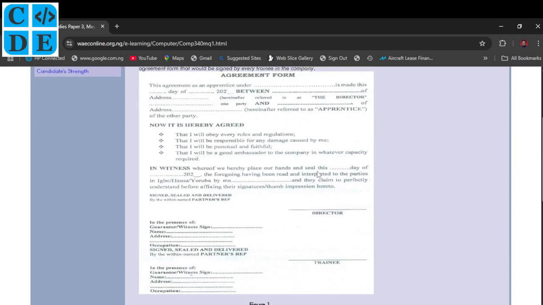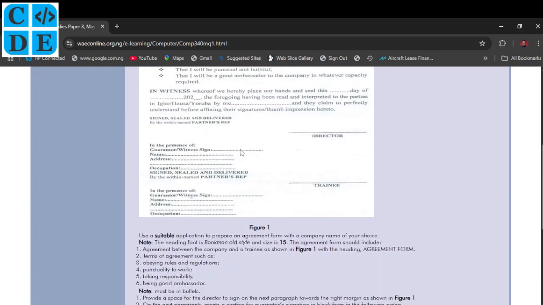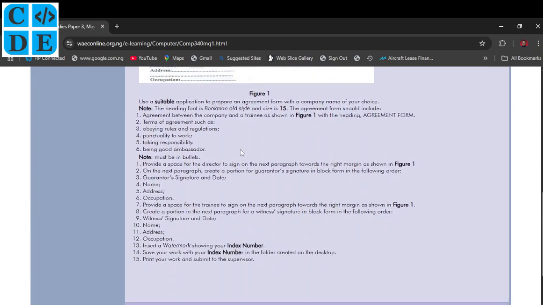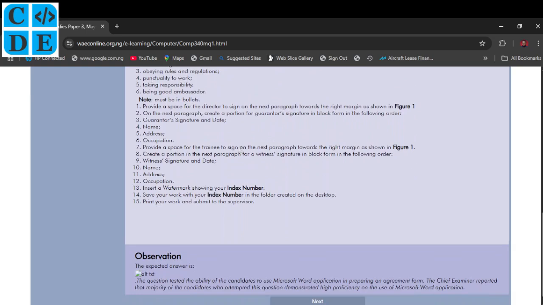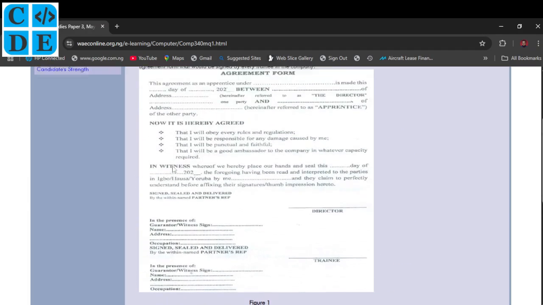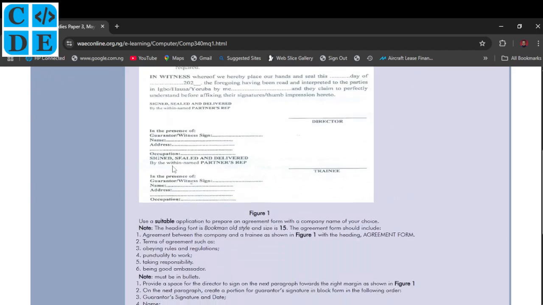So the only thing that you need to change is the company's name. You need to use any company of your choice here. Then every other thing will largely remain the same. So they just want to check your ability to recreate that very agreement form that you're seeing there. So all these other things described here match exactly with this very sample given to you.